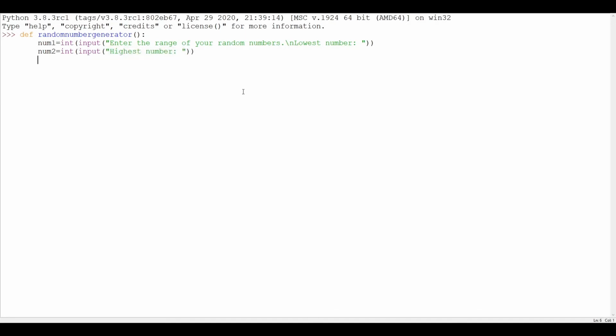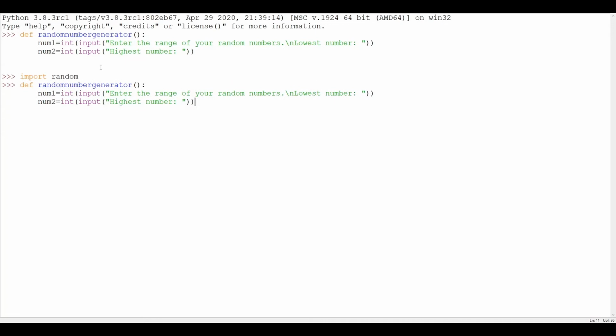Very good. Okay, and now we want the computer to randomly choose between those two numbers. So those two numbers are going to be the range. So they have to choose in between those two numbers. So the computer is going to have to use the random.randint function. So first here we have to get out of this and we have to import the random module, because obviously we're going to be dealing with random numbers here, and then we can go back to our function.